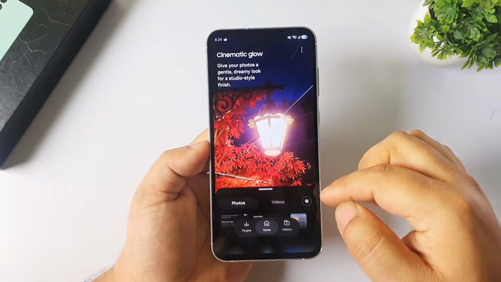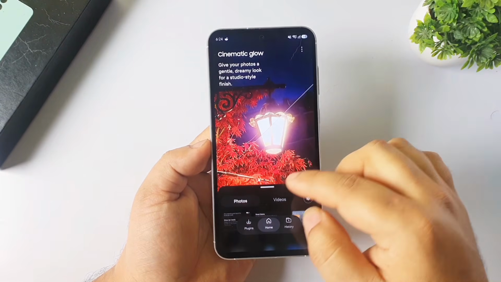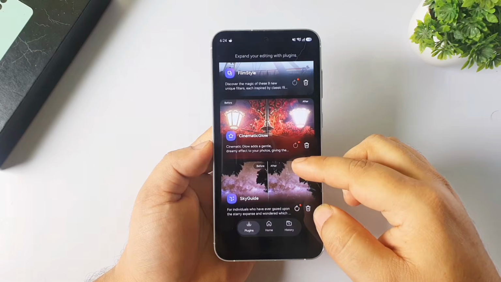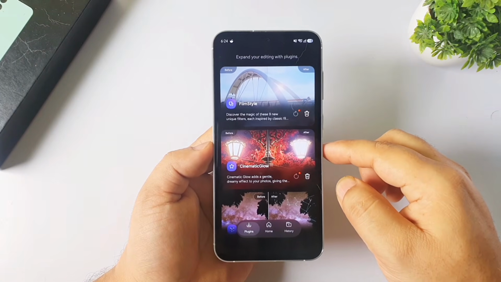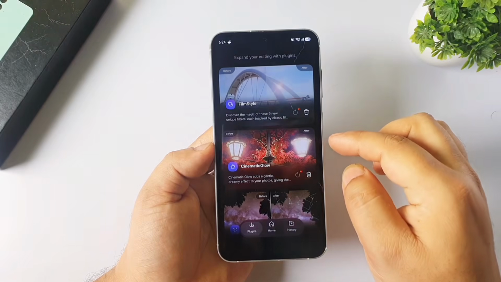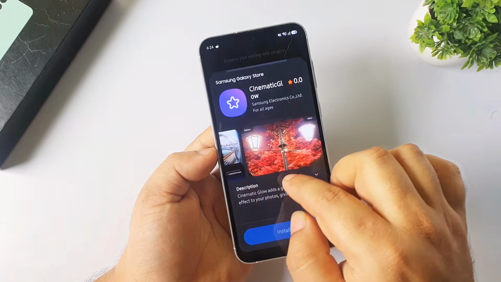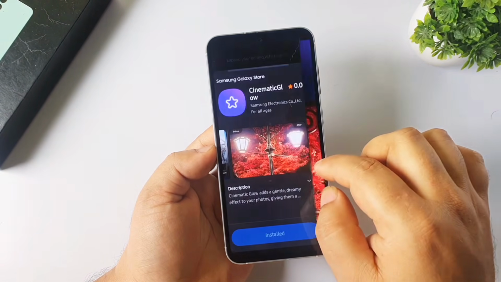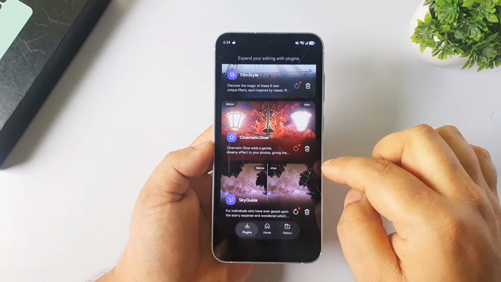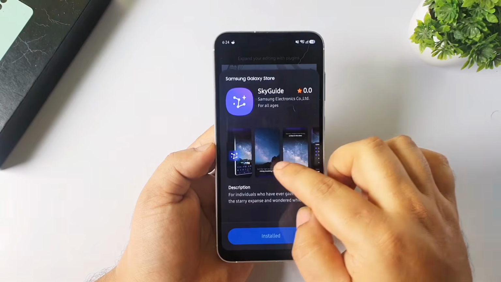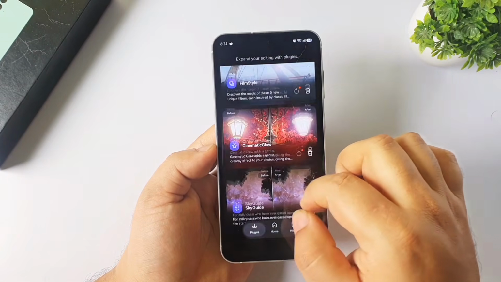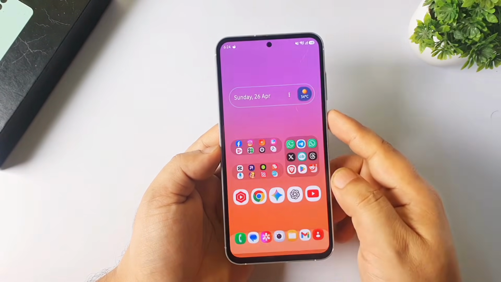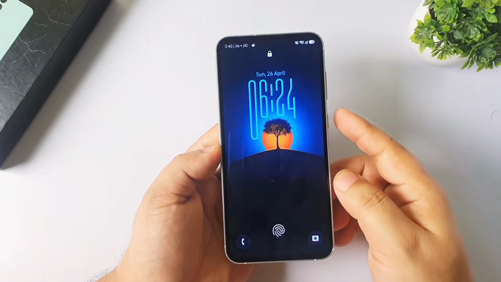Now inside the plugin section, you will find multiple Enhance X tools directly integrated into GoodLock. First, there is Cinematic Glow. The feature basically adds a more cinematic lighting effect to videos. Then there's Sky Guide, and honestly this is super cool for people who love taking photos at night. And there is also a plugin called Film Style, where I think there are a total of 9 new amazing unique filters which you can use for editing photos or videos, I guess. So yeah, guys, Samsung is clearly trying to expand GoodLock beyond just the UI customization.